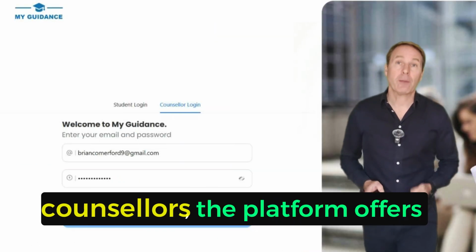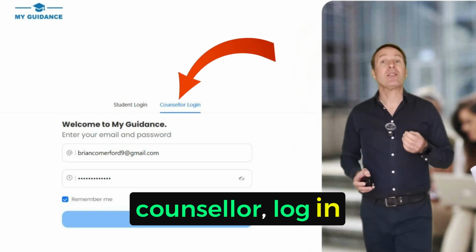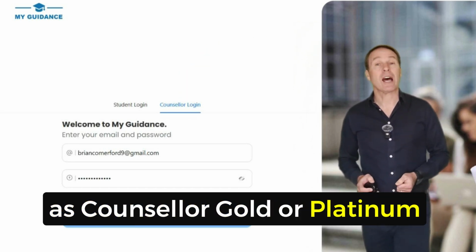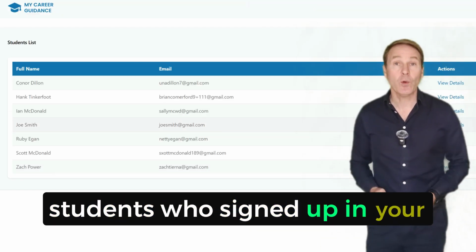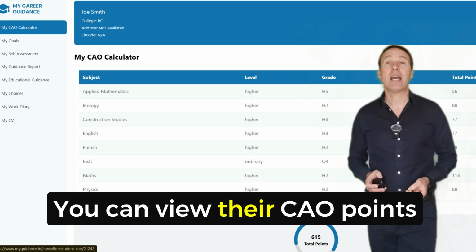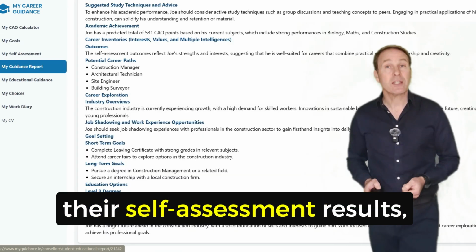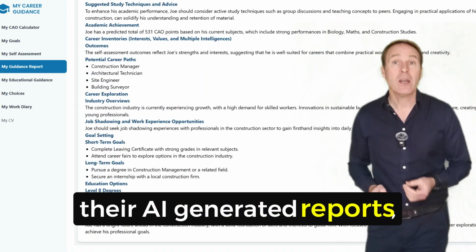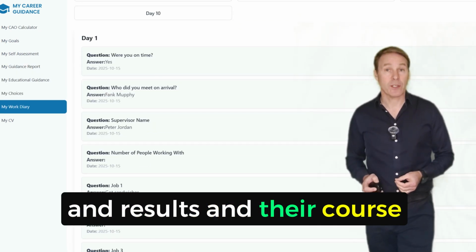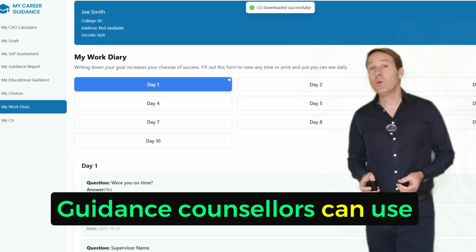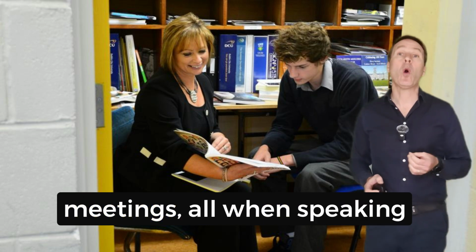For school guidance counsellors, the platform offers specialised features. Log in as counsellor. Gold or Platinum schools have access. You will then see a list of students who signed up in your school. You can view their CAO points calculations, their goals, their self-assessment results, their AI-generated reports, educational guidance quizzes and results, and their course choices. Guidance counsellors can use this information in one-to-one meetings, preparing for one-to-one meetings, or when speaking with parents during consultations.